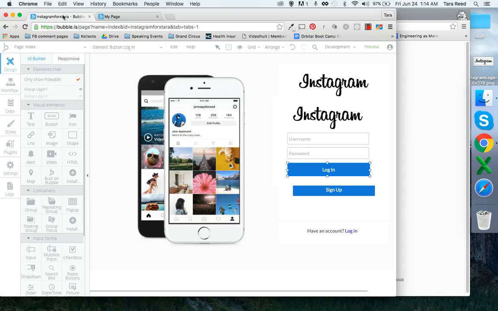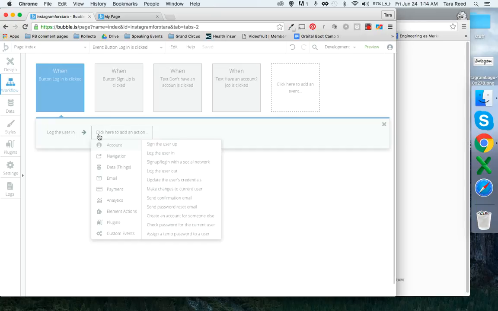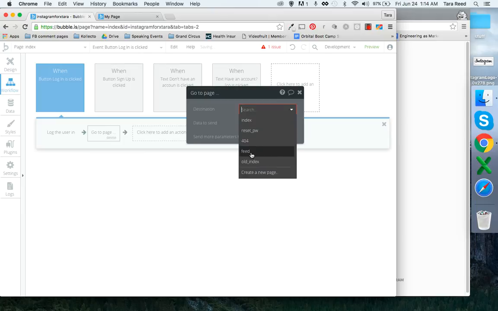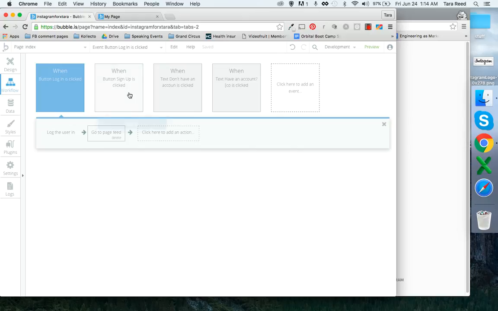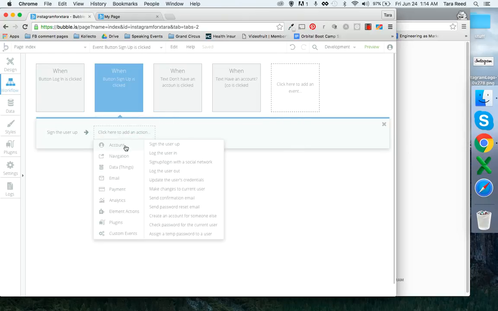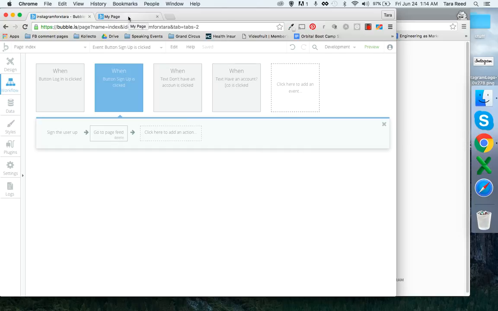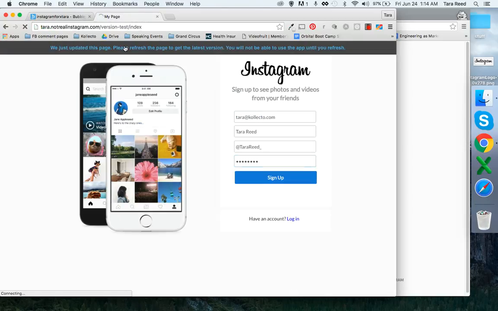So let's go back to our editor, to the workflow. And after we log the user in, we're going to click here to add an action, navigate, go to page. We want to send them to the feed so that they know that they were successfully logged in. We want to do the same thing when button sign up is clicked. When the user signs in, navigate, go to page, feed. Okay, so now that we added that one piece that we forgot, let's try to refresh the page and try the sign up process again.